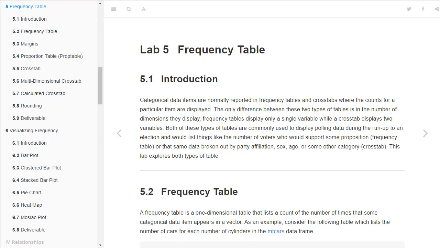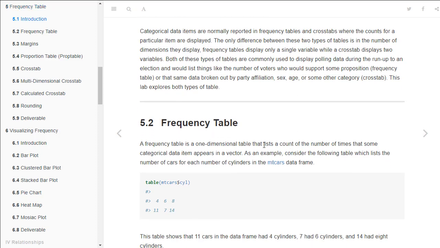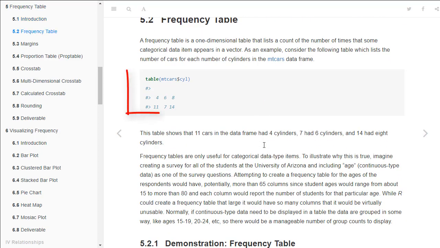A frequency table is used to display the frequency, or the count, the number of times a particular item shows up in a vector. Frequency tables are fairly easy to generate in R. Here's an example of a frequency table using the mtcars data frame. Those are Motor Trend cars, some information about various cars from Motor Trend magazine. You can see here I have a frequency table that lists the number of cylinders for cars.